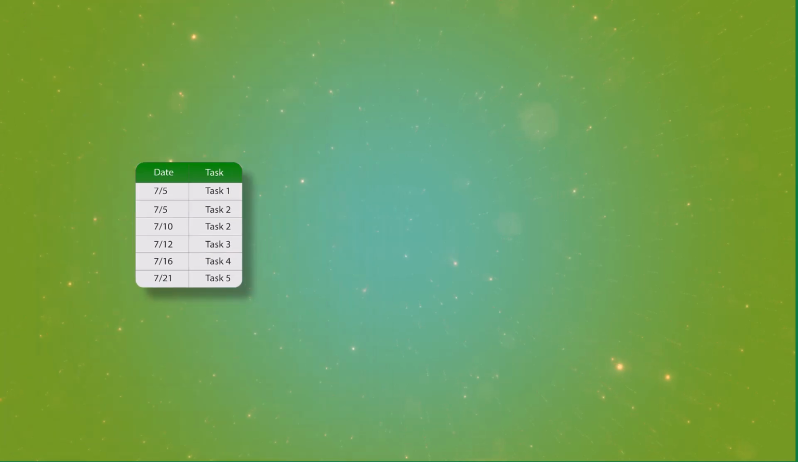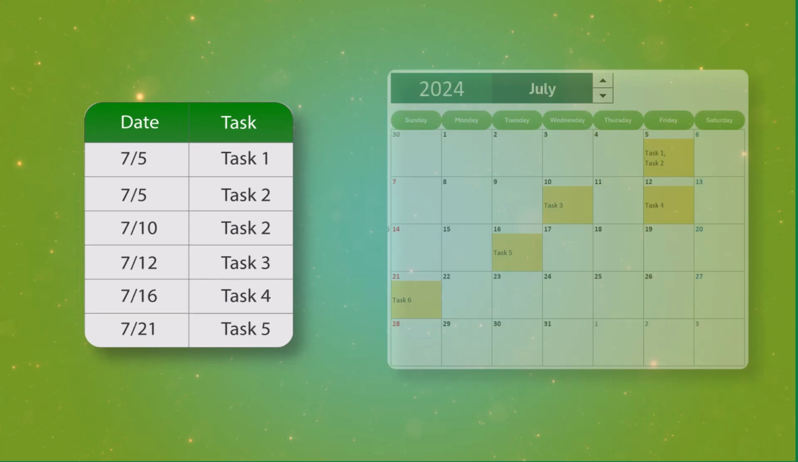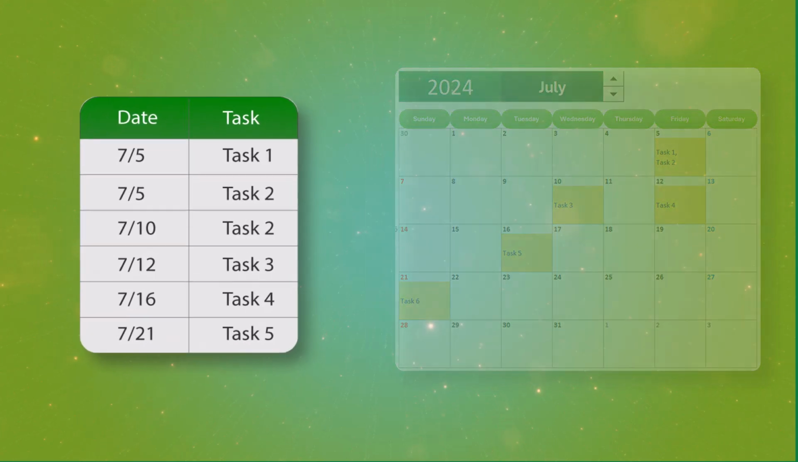Hello, and welcome. Today I'm going to discuss how to convert a to-do list into a calendar format in Excel. This exercise will involve using a few simple functions.